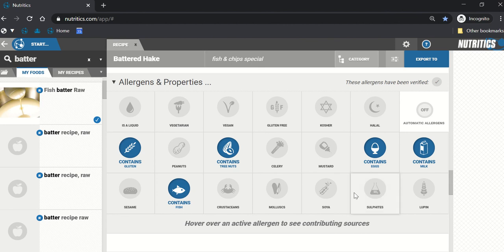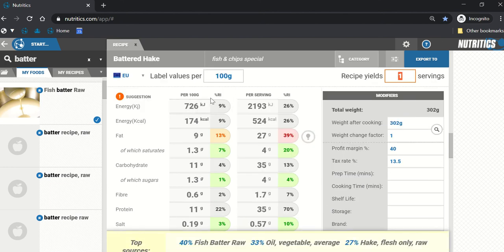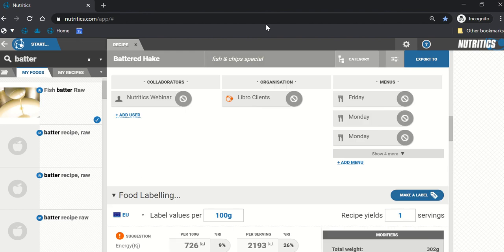Great. So once again, I'm going to enter in the total number of servings from a recipe, in this case 1. And once again, nutrition per 100 grams and per serving is automatically calculated for me. You do have the option to add in a weight change factor to your recipe to account for water loss or gain during the cooking process if you wish. This will improve the accuracy of your nutrition information, but just to note, this is not required if you're providing nutrition information per portion.